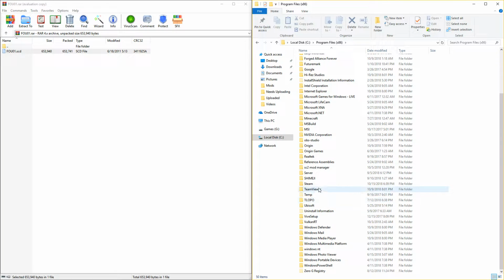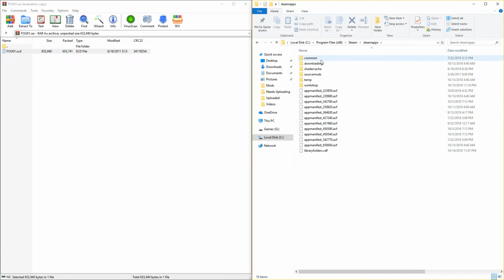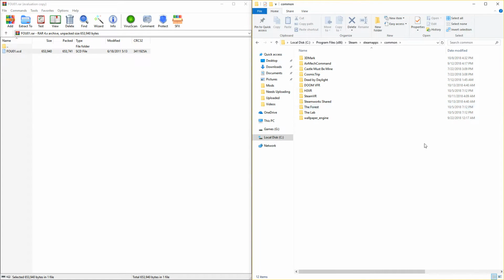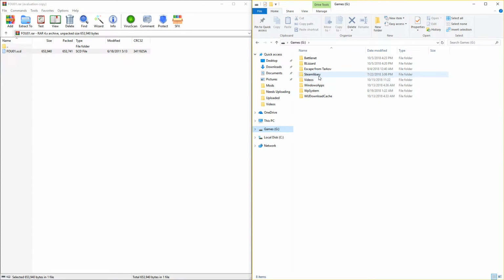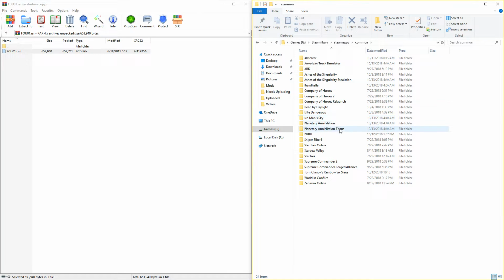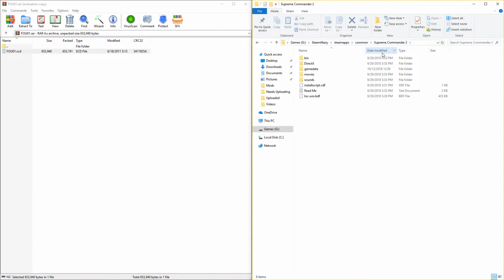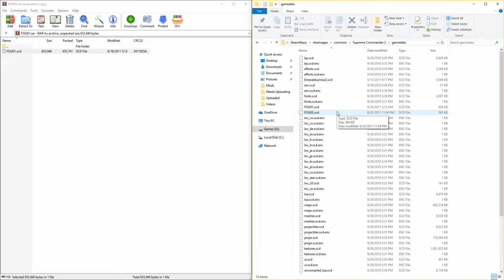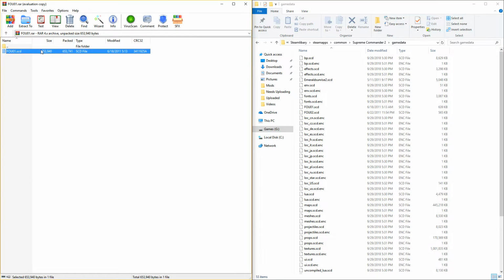It'll be under Steam, SteamApps, Common. All right, this would be where yours is at. Mine is a little different because I have mine installed on a separate hard drive. So once you hit Spring Commander 2, go into the Game Data folder, and then click and drag this file here into here. And once you do that, you can just launch the game.